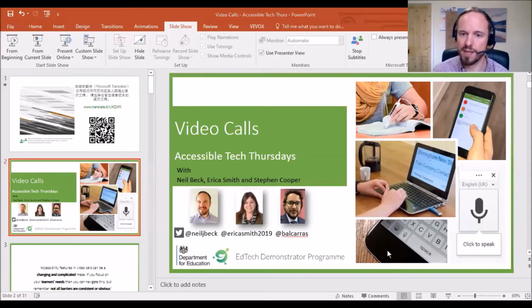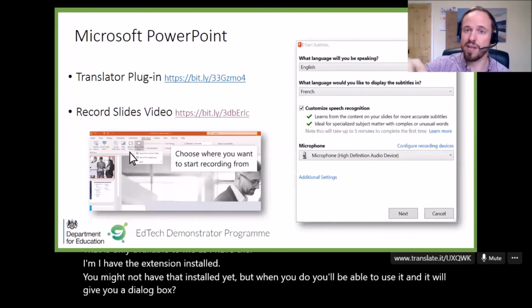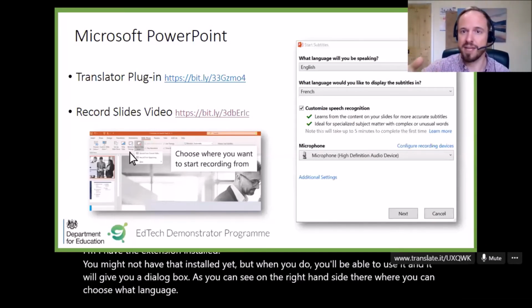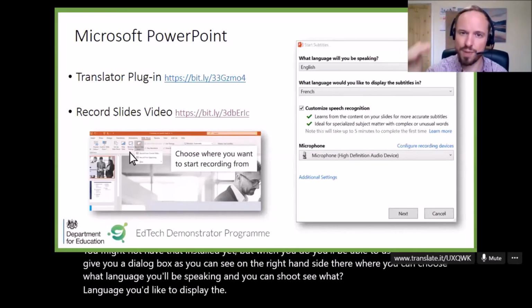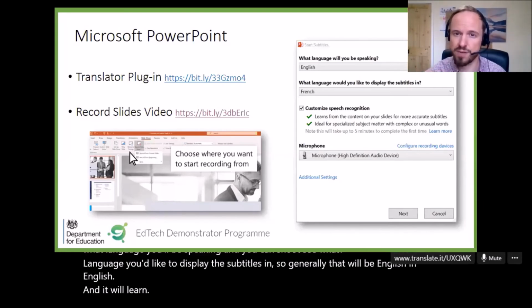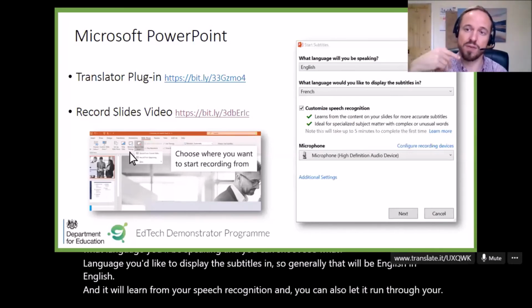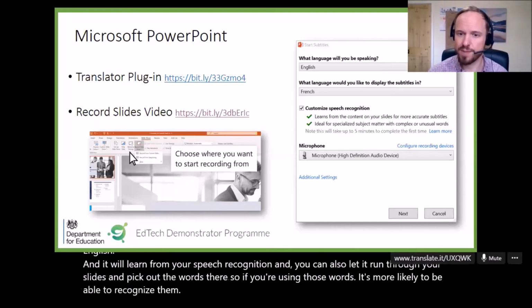extension installed. You might not have that installed yet, but when you do, you'll be able to use it, and it will give you a dialog box, as you can see on the right-hand side, where you can choose what language you'll be speaking, and what language you'd like to display the subtitles in. Generally that will be English and English. It will learn from your speech recognition, and you can also let it run through your slides and pick out the words there, so if you're using those words, it's more likely to recognize them, which is quite a handy little feature.